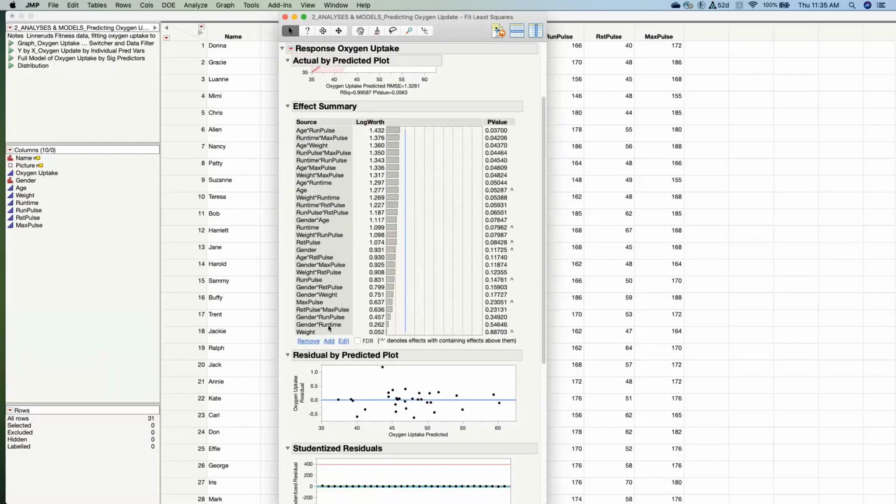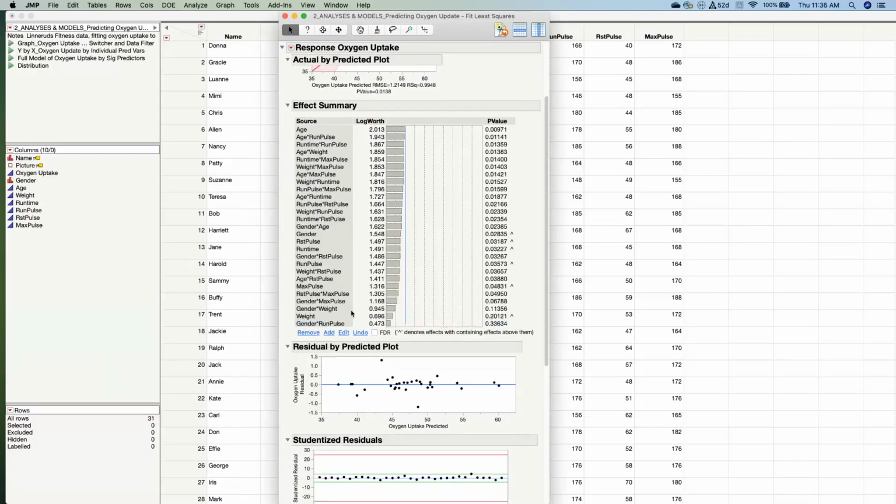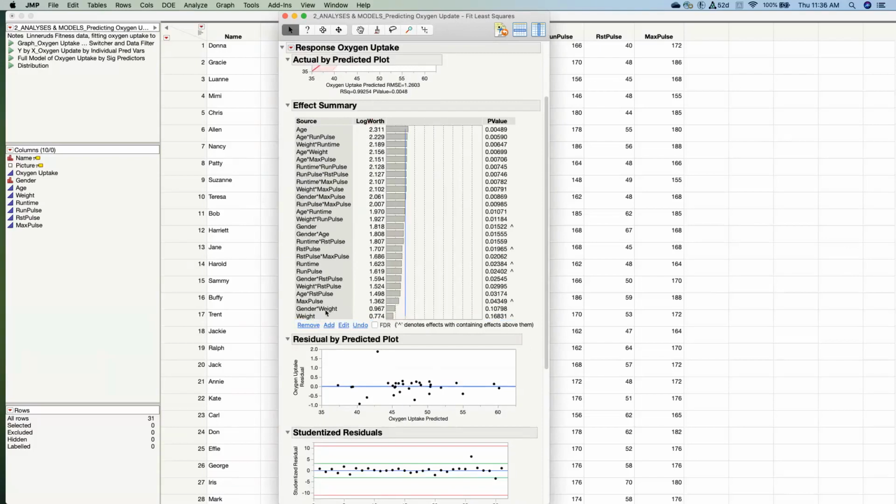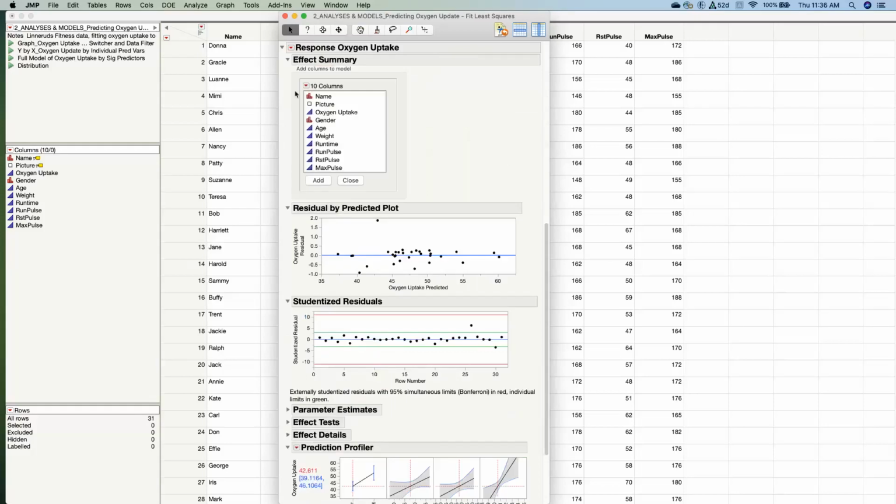So notice this gender times runtime has the highest p-value for the two-way interaction. So I can just say remove, and I remove. I'm reducing the model right now by doing it right from here. So I don't have to go back and say, okay, rerun the model, but only use these variables. You don't have to do that. In fact, I can click add, and I can actually add them back.